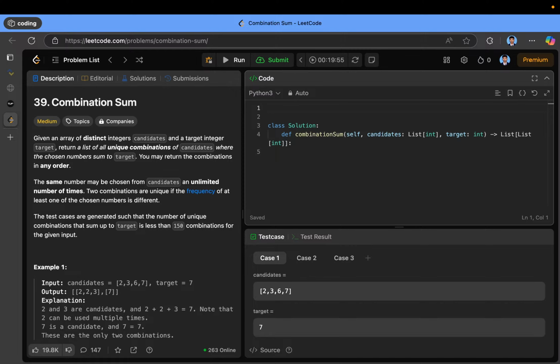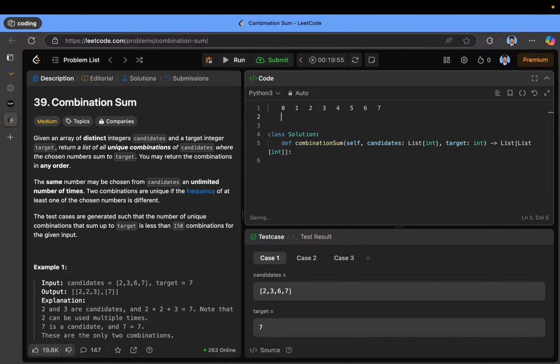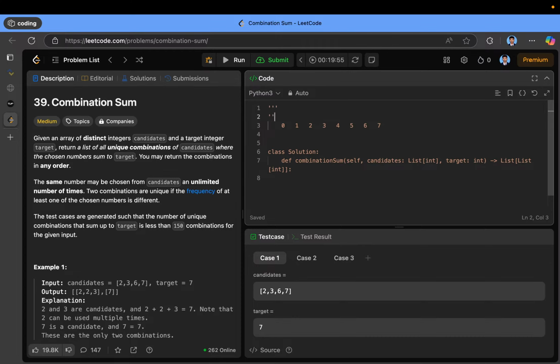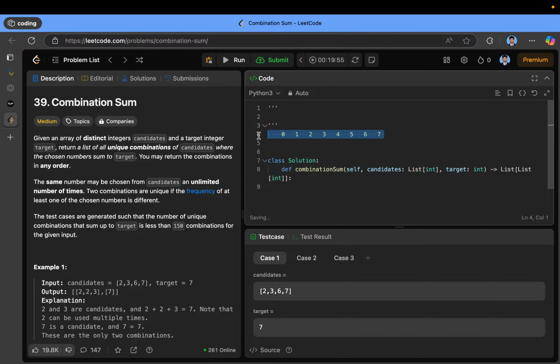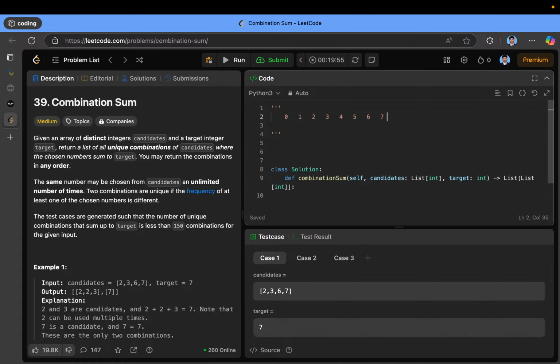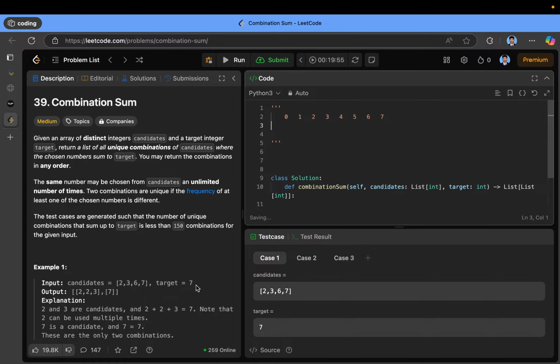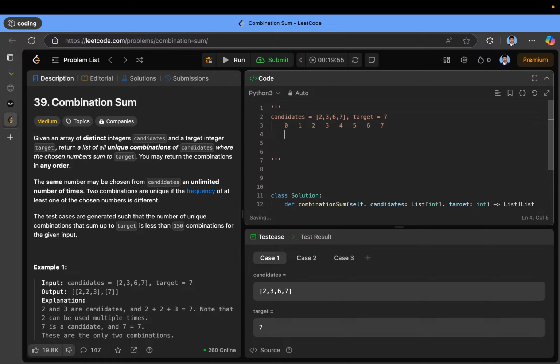Let's make an array. Now, candidates and target. Okay. Candidates are 2, 3, 6, 7. Target is 7.